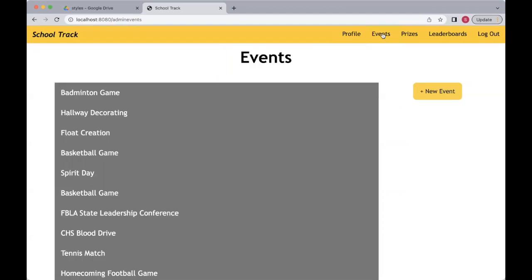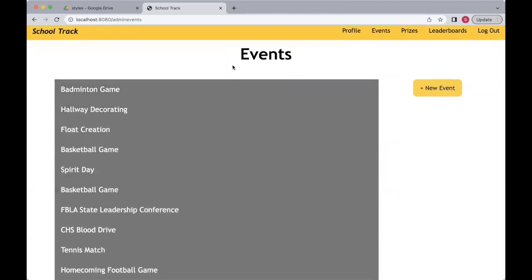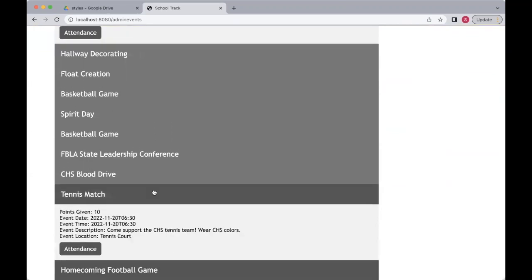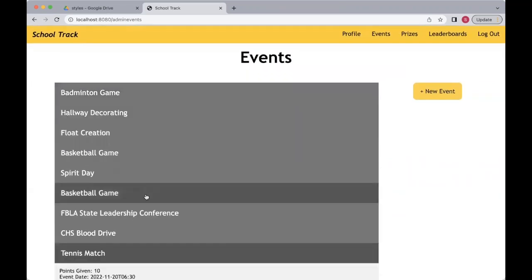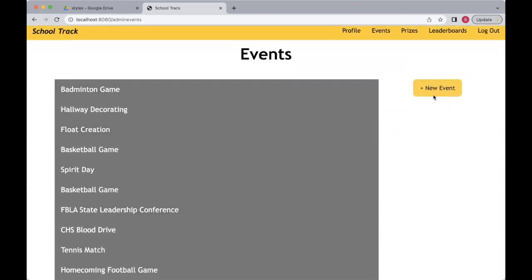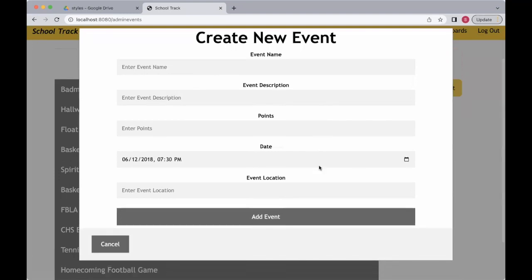In the admin's event page, they see every single event. The older events will be at the bottom and the new events will be at the top. It is also a similar collapsible table, and the admin also has the ability to create a new event.